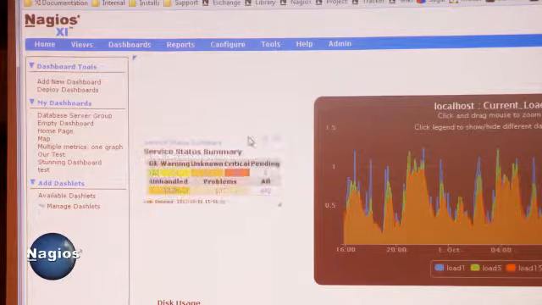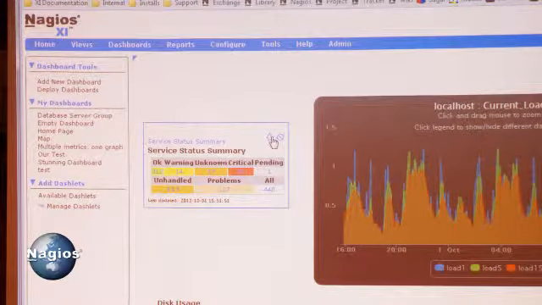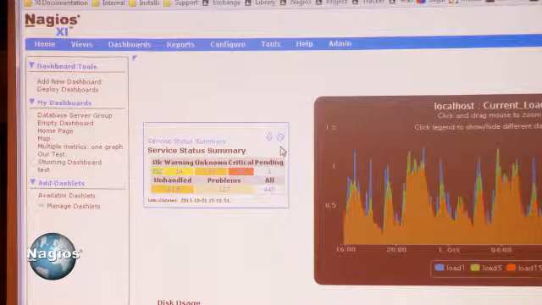Now you can unpin these and move them around. You can resize them. Basically do what you want with them. You can delete them if you don't want them on there. But that's how you would change that. I just threw some examples on there for now.